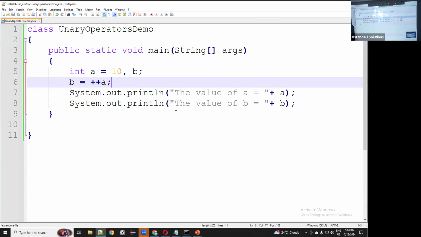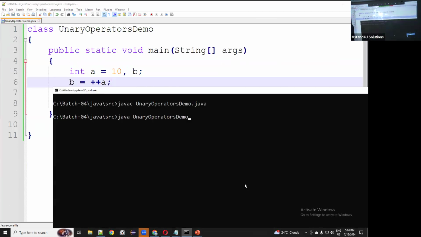Done. Only one code is there. Agree? Let me say execute. A is 11, B is 11, done. No confusion in case of pre-incrementation. Am I clear? Okay, sir.